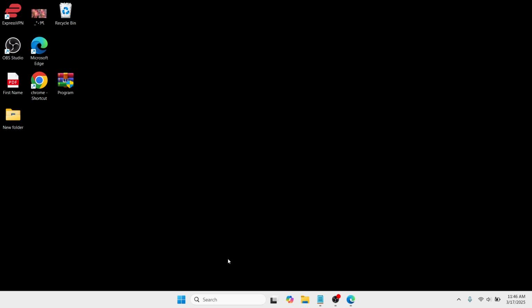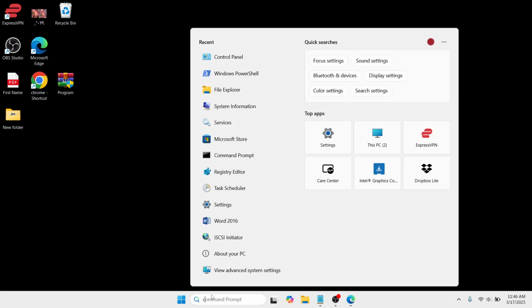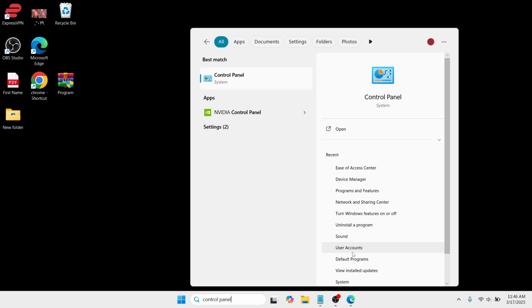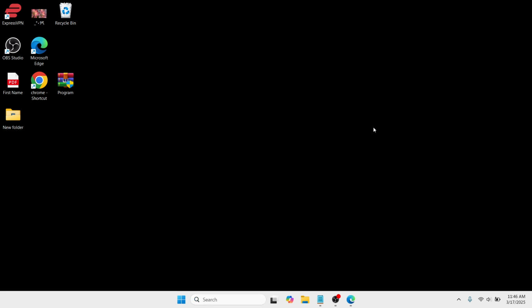The very first step that we need to do is here at the bottom search bar, please type for control panel. The moment you've typed that, a system called control panel itself will appear. Here you need to click on open to continue.